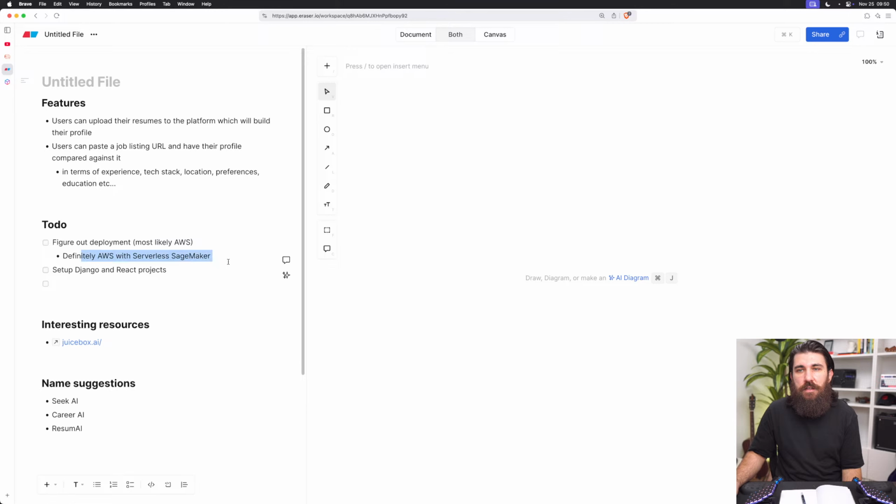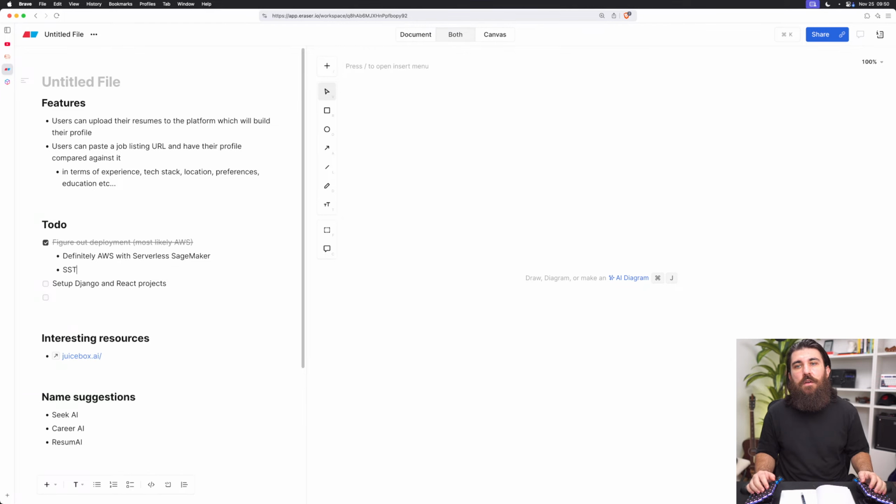Right, definitely AWS with serverless SageMaker. I think that's going to be the cheapest way, and then we can use SST for the React one.